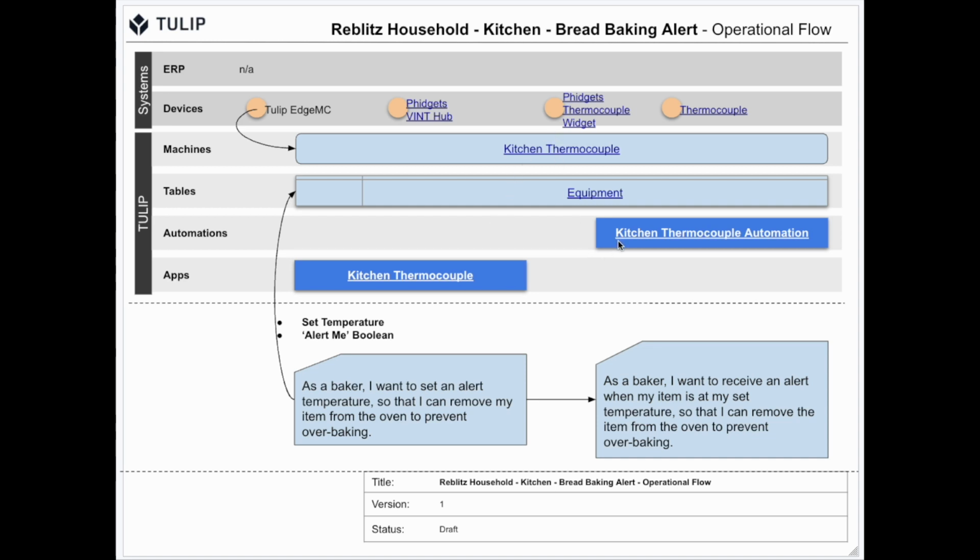Also, there is an automation involved here, and the whole purpose of the automation is just to look at that value that's coming from the thermocouple, compare that with the temperature that we have set, and if the thermocouple is greater than or equal to that set temperature, then a message will get sent out. A SMS text message will get sent out. So from an OFD perspective, that's really all there is to it as far as how this solution is designed. So let's dive into a little bit more detail.